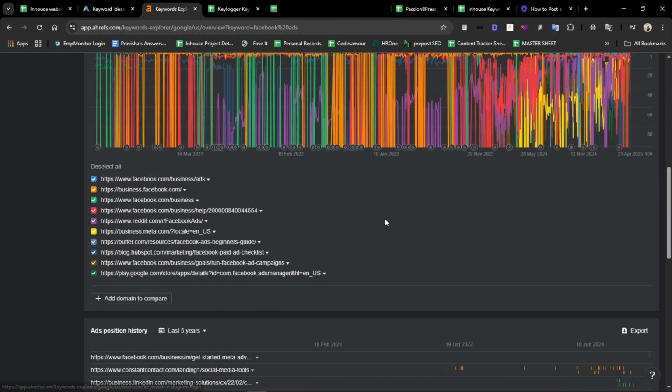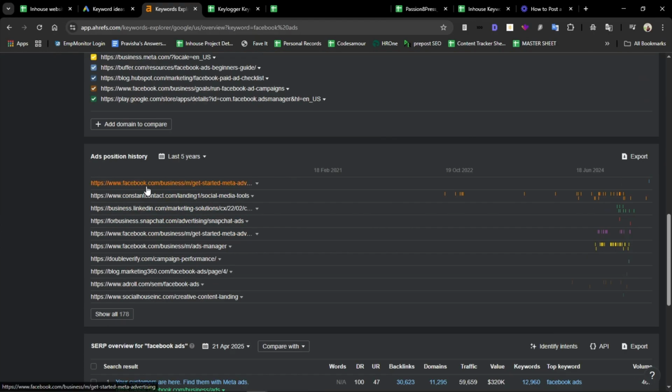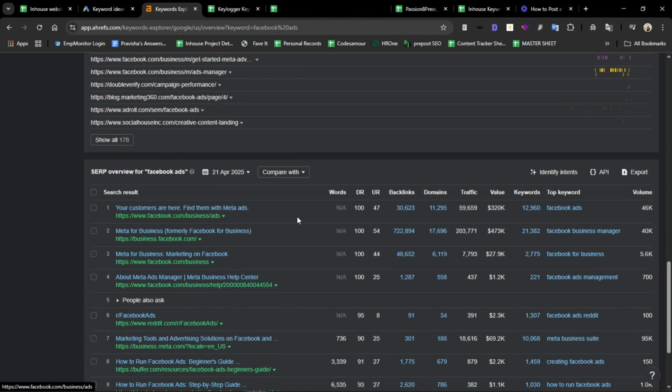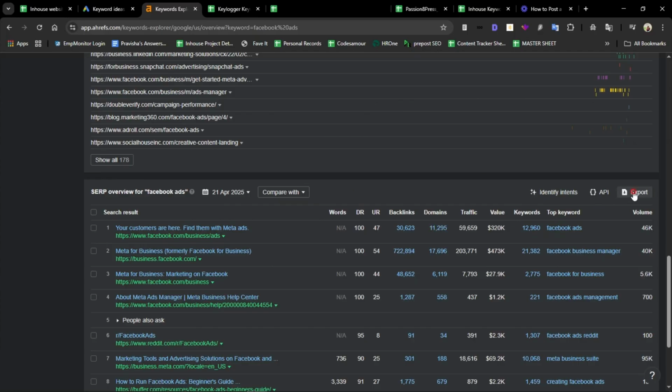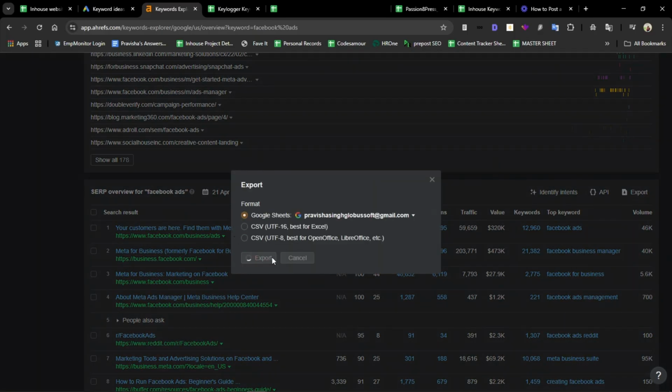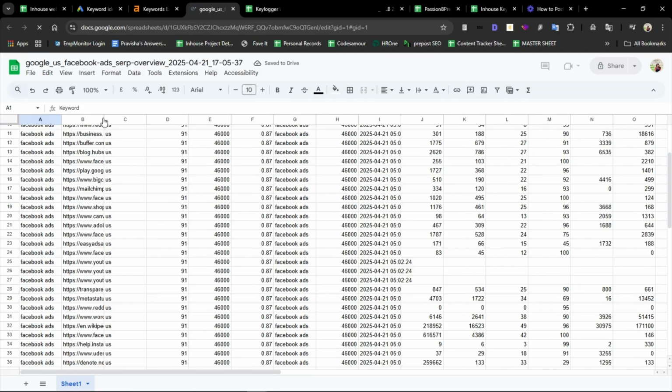Now if I want, I can see the competitors whose articles are ranking on that particular keyword. See, you can get all the data from here, and if you click on export, it will export each and every data into Google Sheets if your Google is connected. Once you click on open Google Sheets, you will get the entire data.